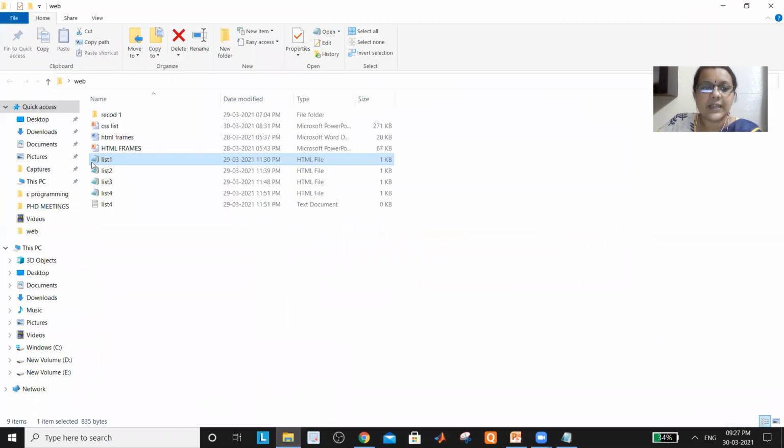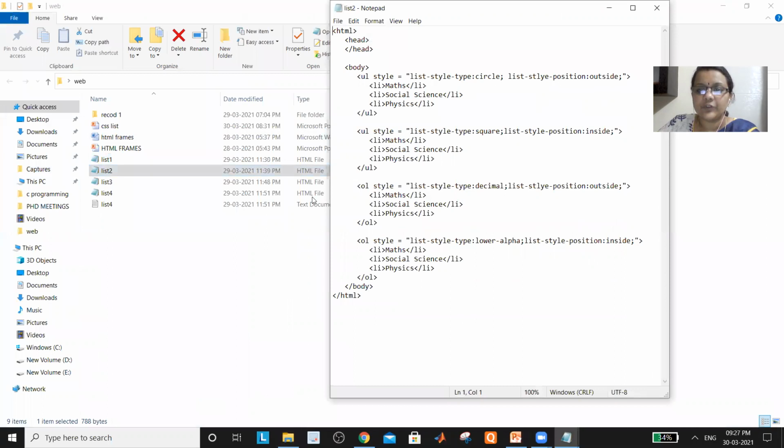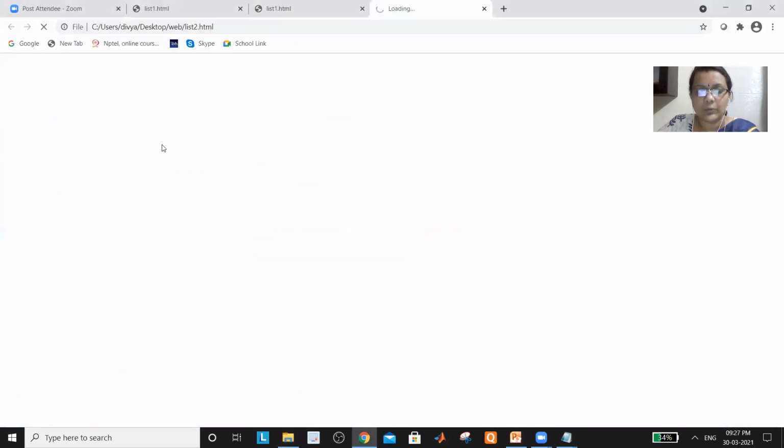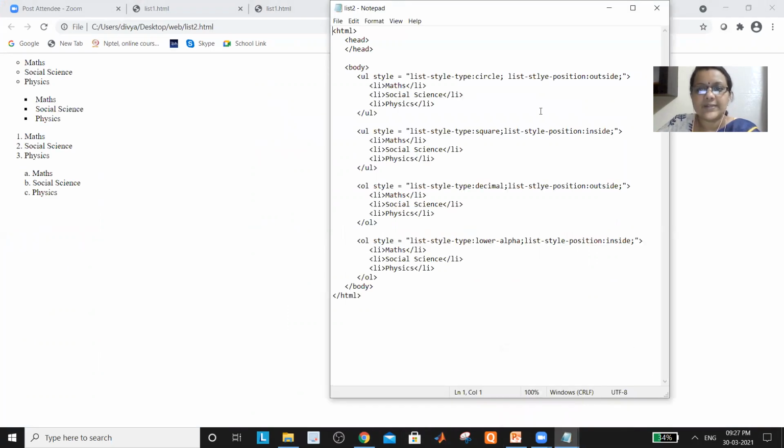I will show you the list style position property for a while. I will open it with Google Chrome. This is my output, and this is the program I will show you here. We have the position inside, outside, otherwise none. In the body I open list style type equal to circle and list style position equal to outside. Math, social science and physics I kept here with the unordered list.